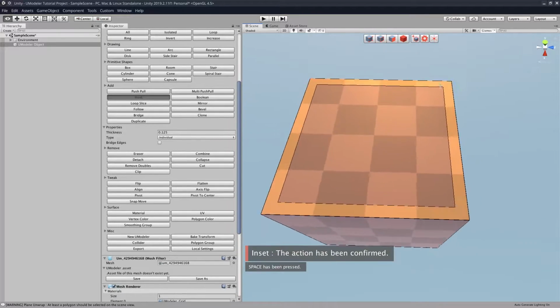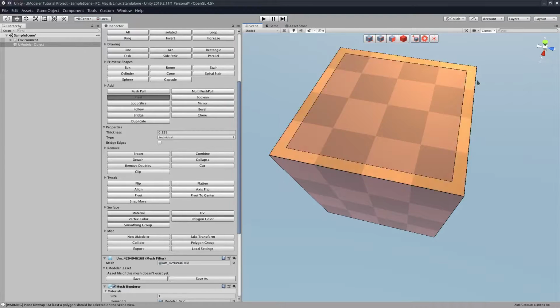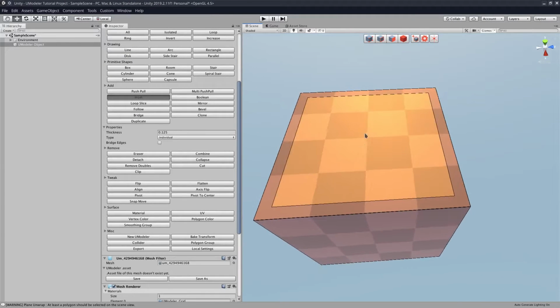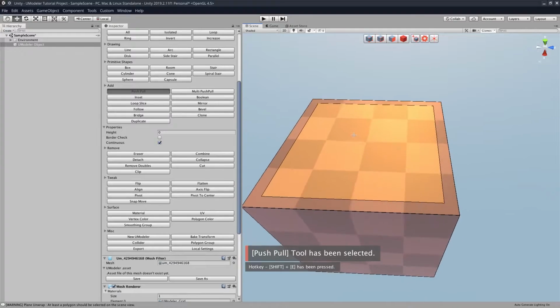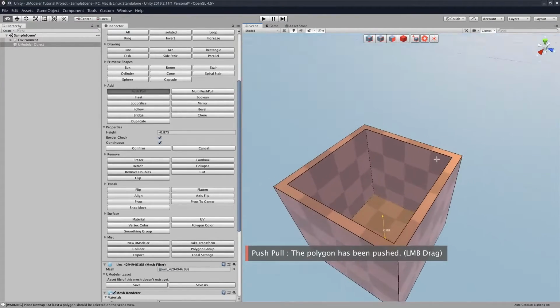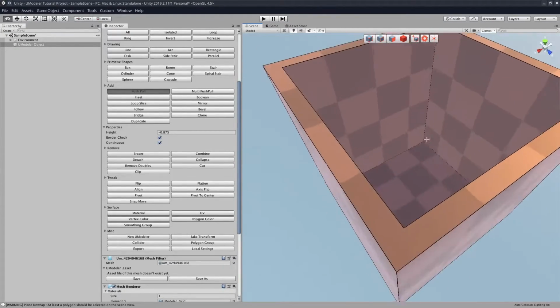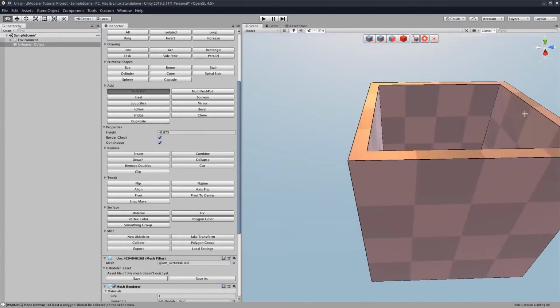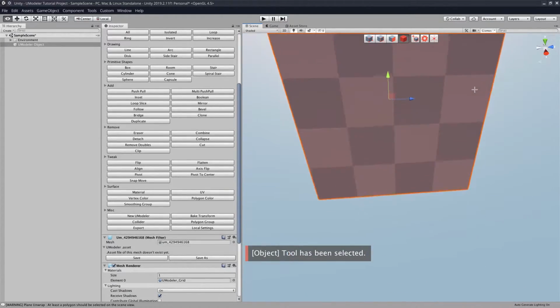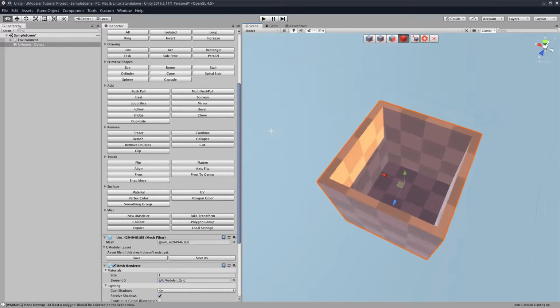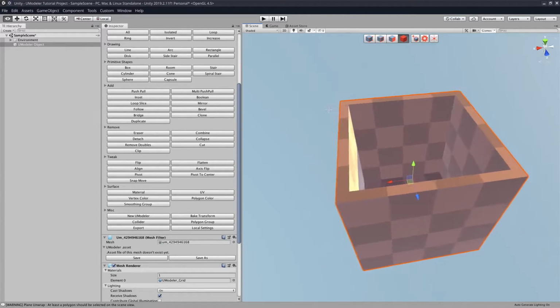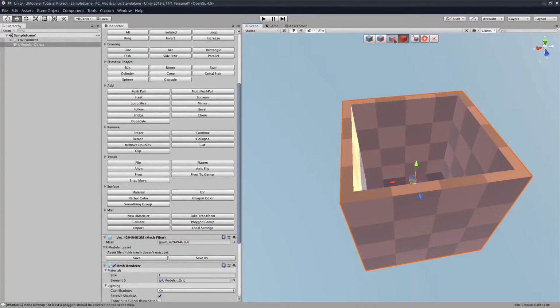hit space to confirm, and now a little inset is created, so we can use our push-pull tool, Shift-E, and push that in. That looks pretty good to me. So now we have a little box that has a hole in it. So a nice little hollow box. Our player could fall into there. We could make a little trap if we wanted to.